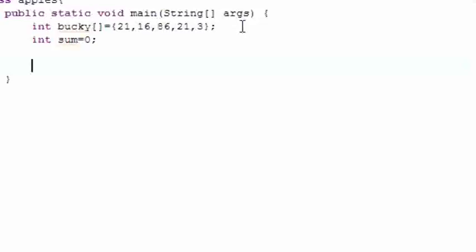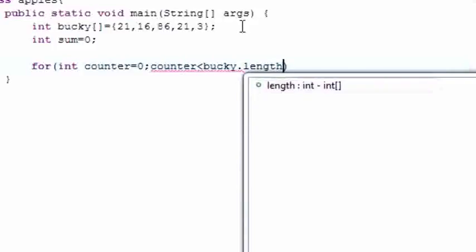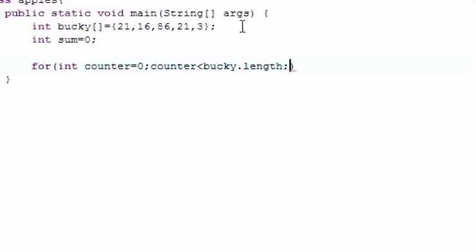The next thing we need to do, like last tutorial, is make a for loop, and this is going to loop through every element in the array. So of course, let's go ahead and make a counter variable, and since the first index of every array is 0, we want to start at 0, and then just do the little array length. So what's this? Bucky.length. And this will give you the length of this array. That's the trick I told you guys how to do last time. And then go ahead and increment it by 1.